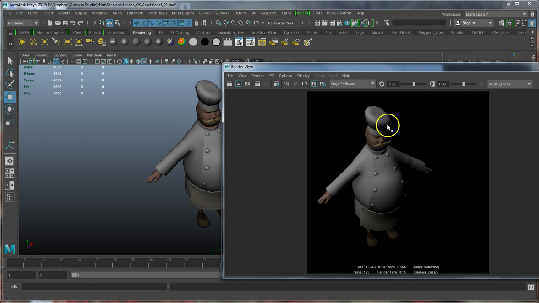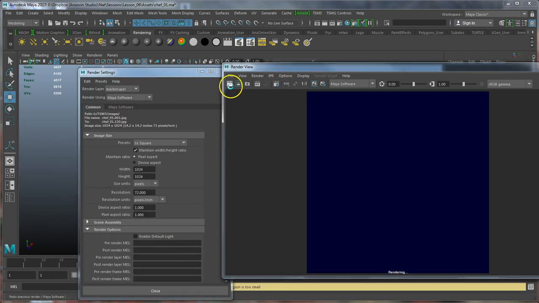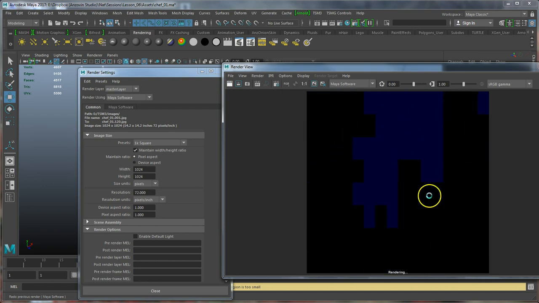By default, Maya includes a light in your scene so that if you render without any lights you can still see something. If you turn this off, you can see that without anything in our scene, it is pitch black.